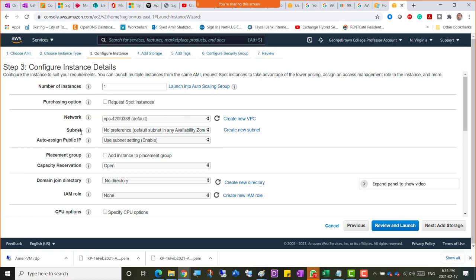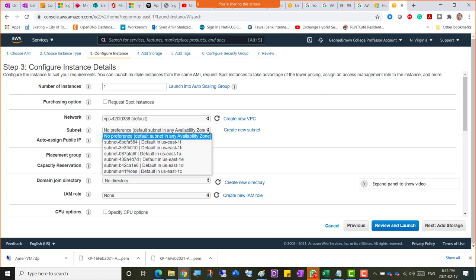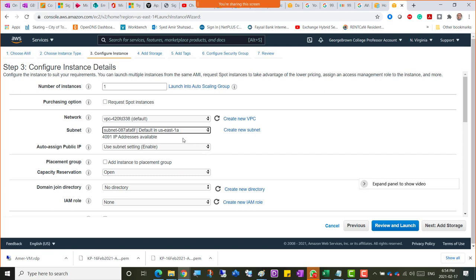So how do we select zone 1A? First of all, the VPC, virtual private cloud, is the default, which we don't need to change, and we can't actually. Second, when you go to the subnet, you can drop down and go for 1A. Actually, you can choose any one of those. There is no specific reason why I'm choosing 1A, just to be more organized and to be able to remember that. So I'm going for US East 1A here, and in the default US East 1A, 4091 IP addresses are available, right? So this is for the first machine, and we're going to go for 1B for the second machine.